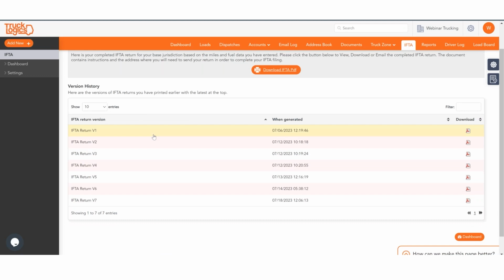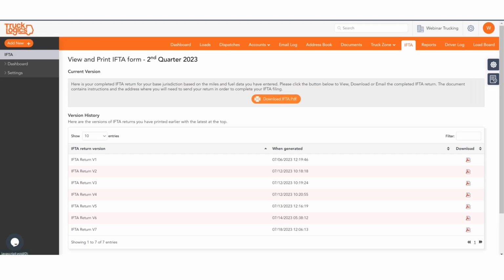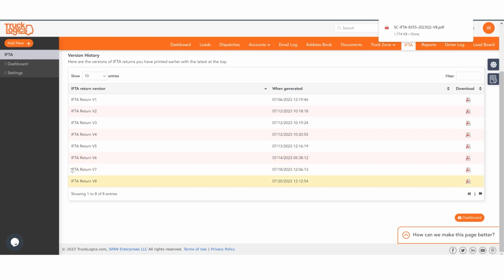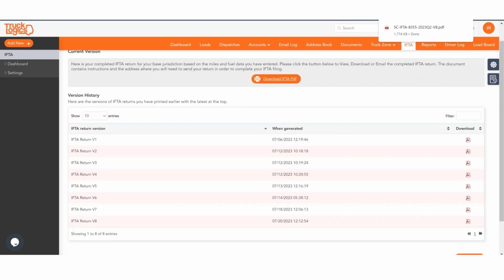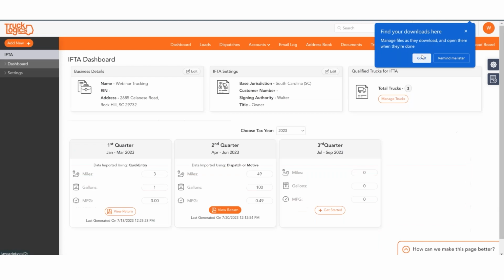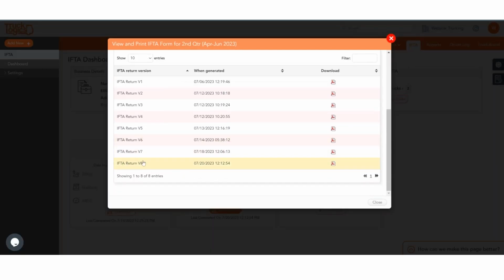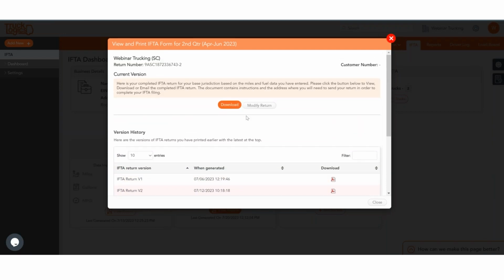Okay, yeah, so here is pretty much our history of our generated IFTA forms. We keep tabs of that all the time. But this is where you would download your IFTA form, clicking that orange button there, and voila, it's right there at the very bottom. IFTA return V8, we even keep them in order for you. So now you can review your return, and if you need to modify it, you can still do so right there.